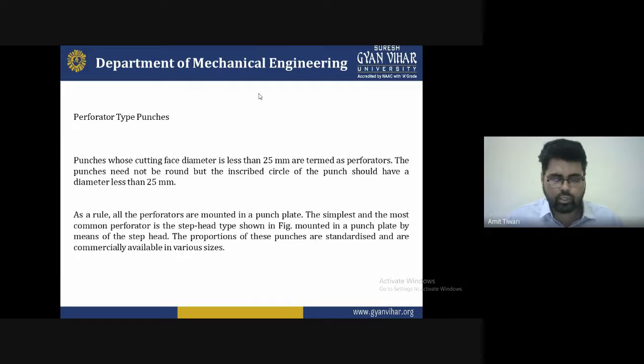So if the punching has that diameter and you have to use it, we just create an idea that all the perforators are mounted in a punch plate. We simply consider the common perforator in the step head type, shown as mounted in the punch die plate by means of the step head, and the proportions of these punches are standardized and commonly available in various sizes which are very popular nowadays.